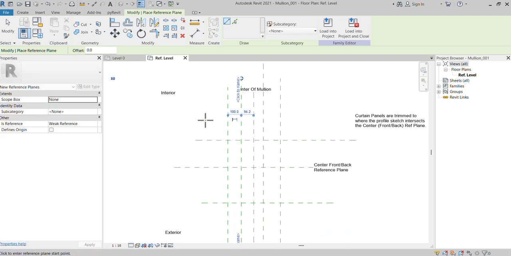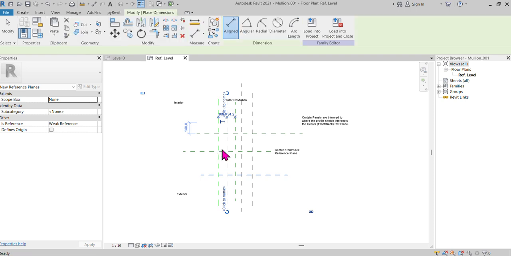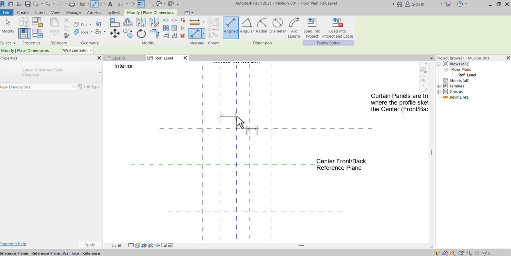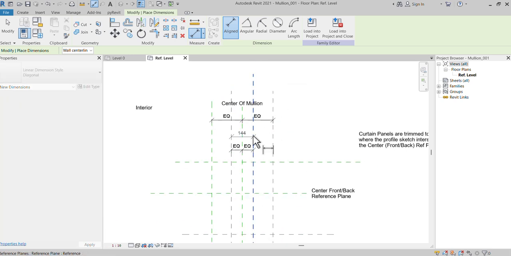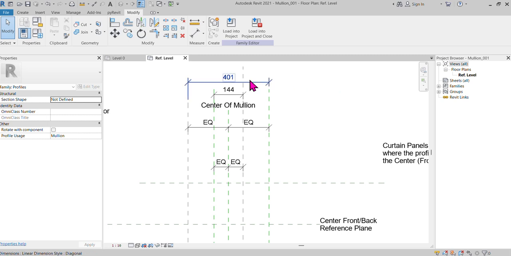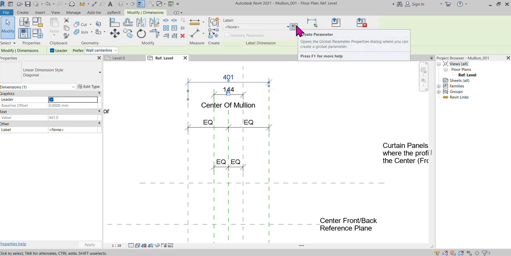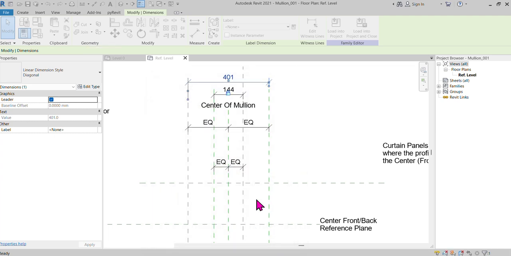Right. Okay. So here, as usual, I can go to choose my dimensions. 1, 2, 3 equal, and 1, 2, 3, make it equal. These two, lock. I can make this one also lock. Okay. So this one I can make it Mullion width. Okay.